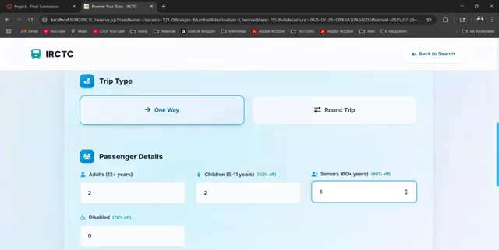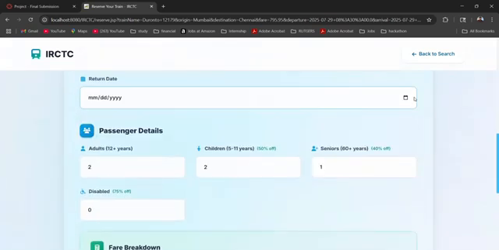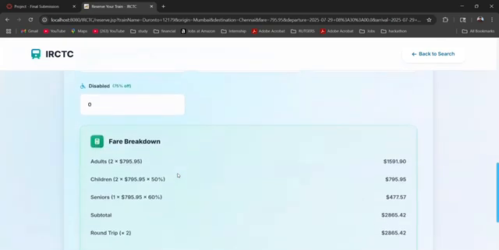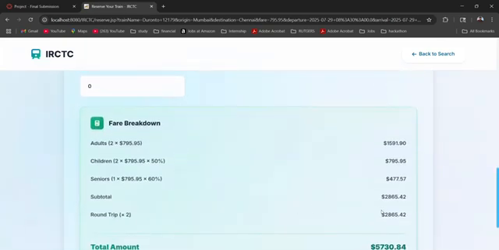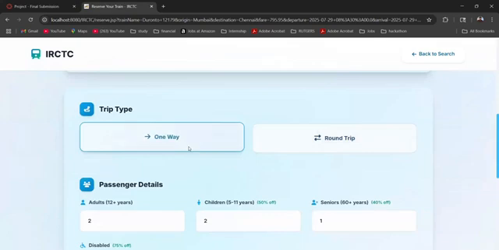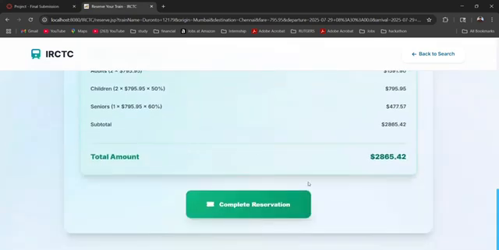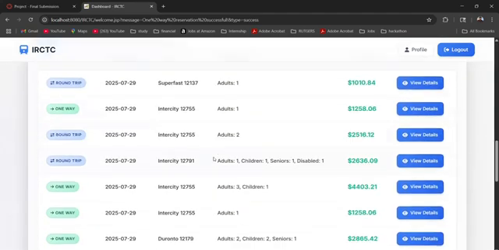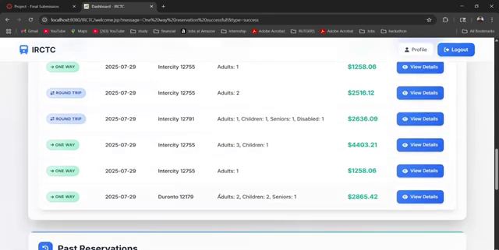If it's a round trip with a return date of the 31st, it makes the price double. So I'm going to say one way, and the amount is 286542, and we complete the reservation. Once the reservation is complete, we see the one way Toronto reservation with two adults, two children, and one senior over here.